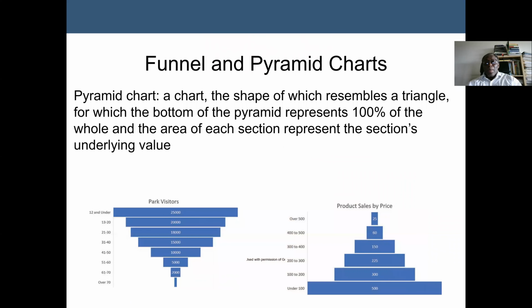Then the funnel and pyramid chart, a chart the shape of which resembles a triangle, for which the bottom of the pyramid represents 100% of the whole, and the area of each section represents sections of the values.